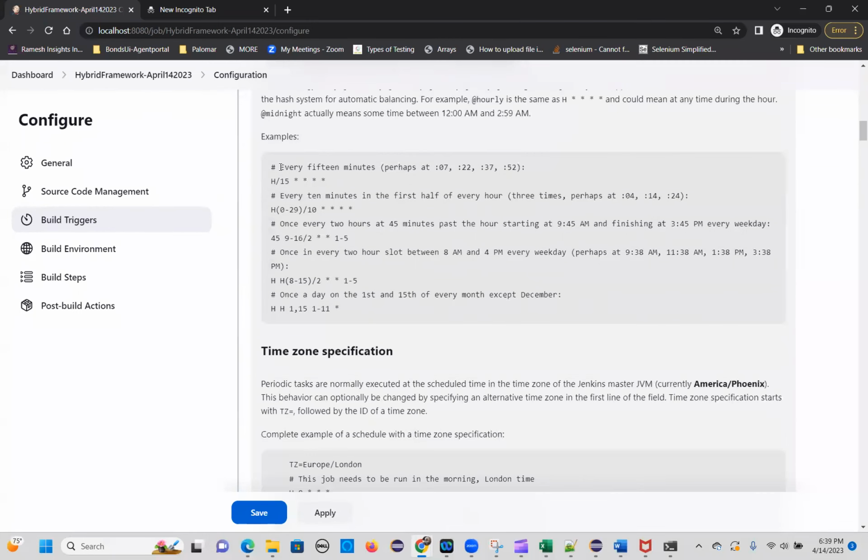There are a lot of examples here. See that? For every 15 minutes, you give it like this: H/15 and the remaining all stars. You can give every 10 minutes, but that's too much, we don't want that. Once every 2 hours at 45 minutes past the hour, starting at 9:45 a.m. and finishing at 3:45 p.m. every weekday, then you can give this.